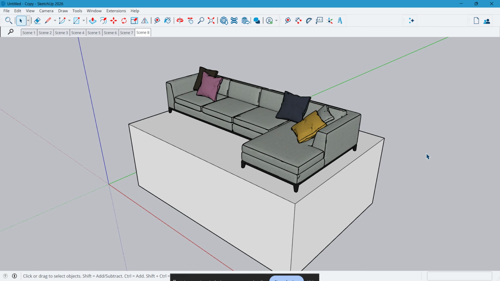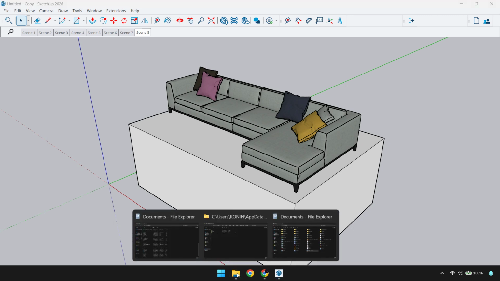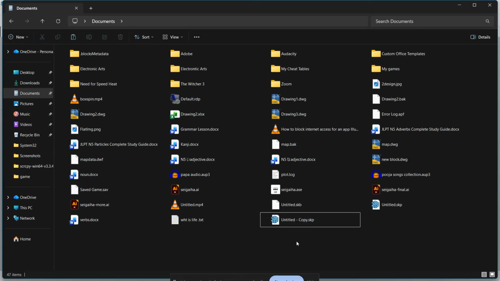So that's it. Recovering a SketchUp file from SKB is actually very simple once you know what to look for. You just find the backup file, copy it, rename the extension from SKB to SKP, and open it back in SketchUp. It's one of the easiest ways to rescue a project when the main file is lost or corrupted.